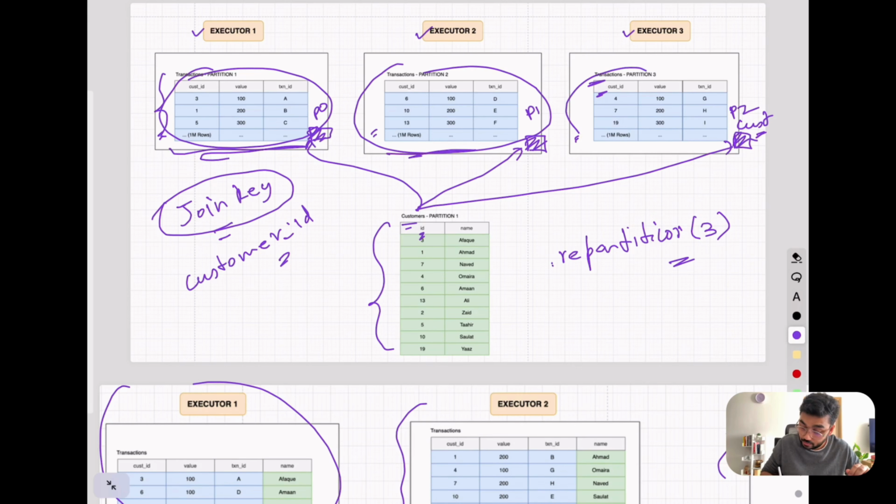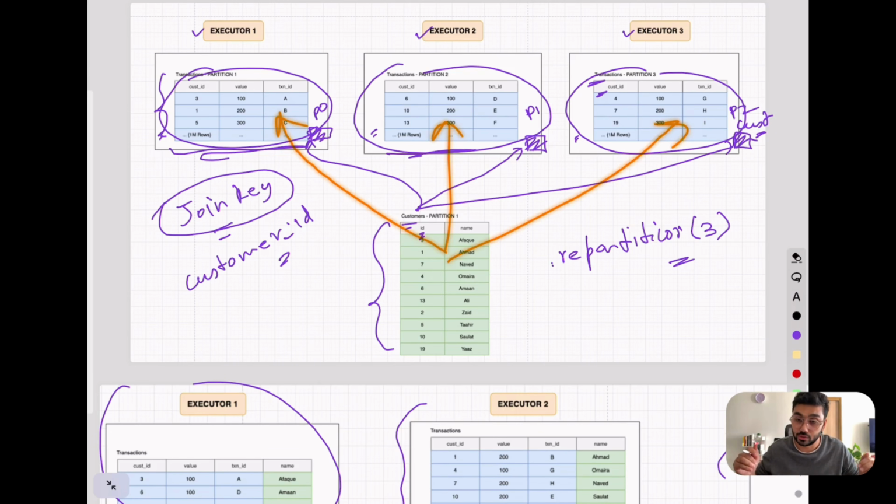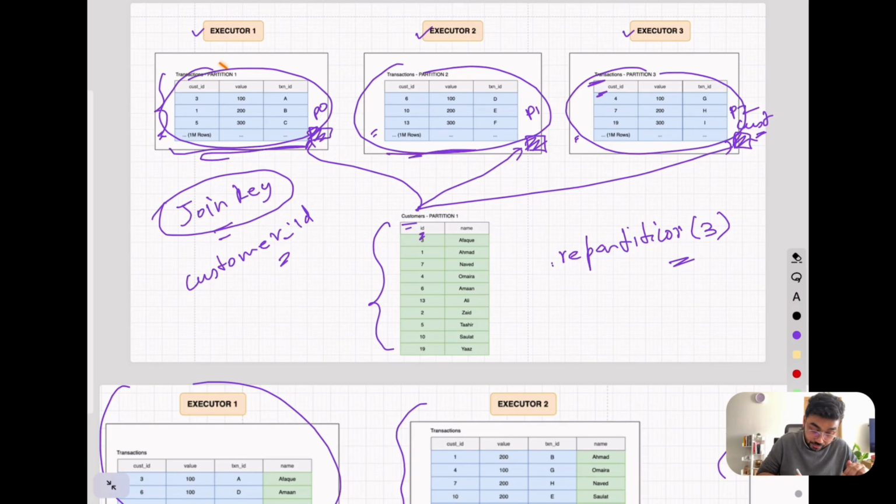over here, and then you're going to send the customer data frame over here, and then the join is going to proceed, right? So then there are going to be no skews because these data sets are already evenly partitioned. So this is how a broadcast join is going to help you, right?